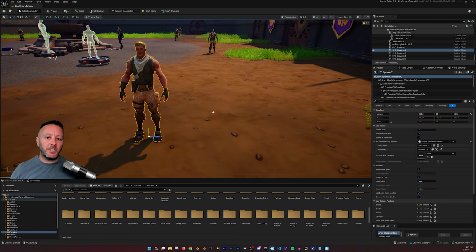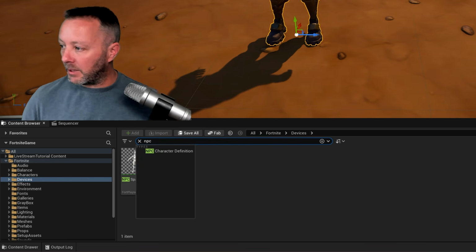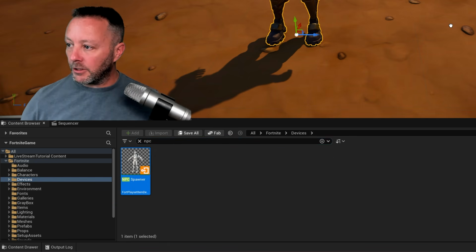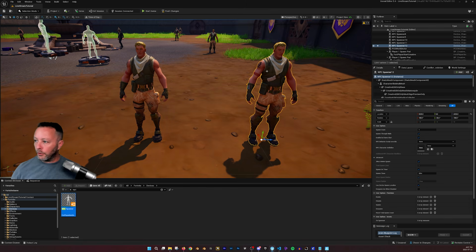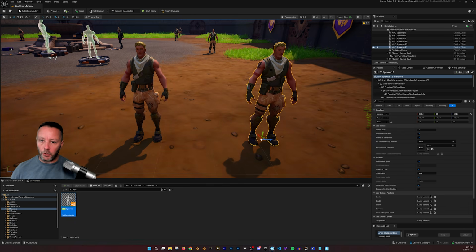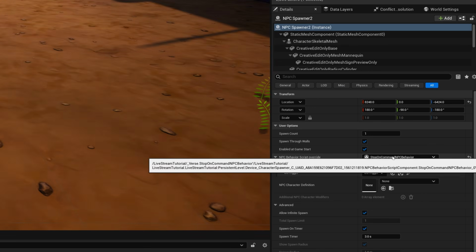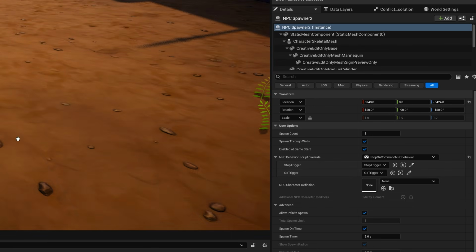Okay, so the NPC spawner device can be found in the devices folder inside of your content browser if you just search up NPC. And it'll be right here. You just drag it in and it will turn into Jones. Now you can use other characters, but we're not going to cover that in this one. I'm going to try to cover that in the next tutorial about NPCs. For now, we're just going to use Jones. Everybody's going to be the same character, which is fine. No big deal.